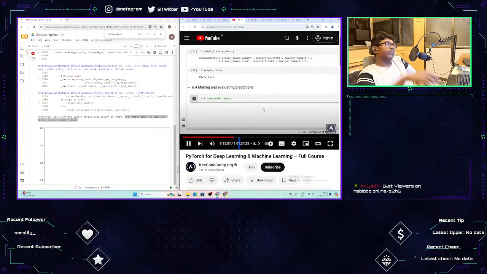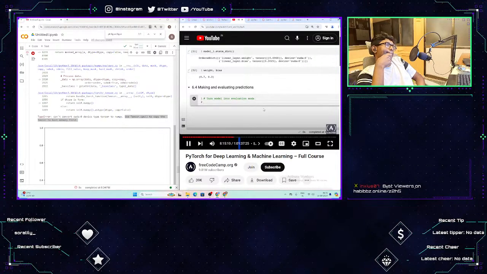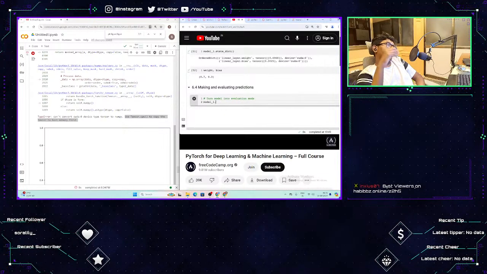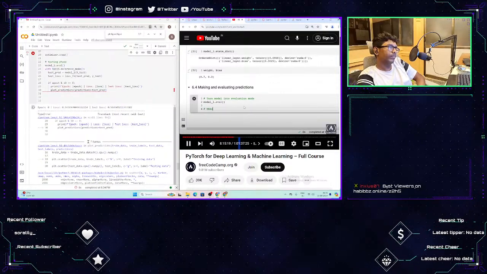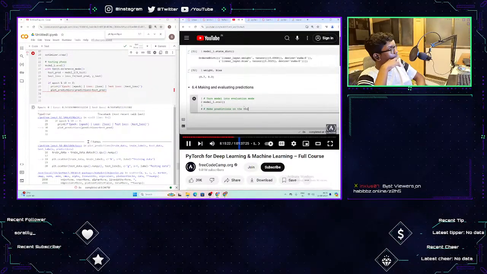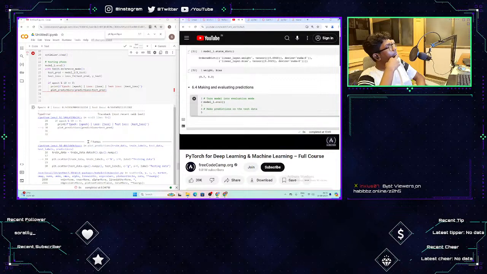So turn the model into evaluation mode. Why? Because every time we're making predictions or inference, we want our model to be in eval mode, and every time we're training, we want our model to be in training mode. And then we're going to make predictions on the test data, because we train on the train data and we evaluate our model on the test data that our model has never actually seen, except for when it makes predictions.